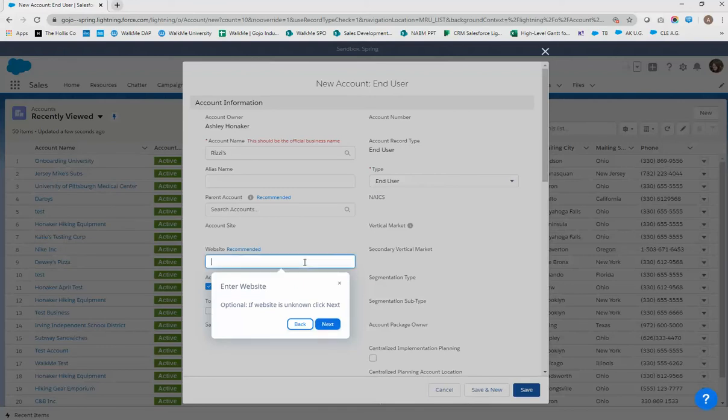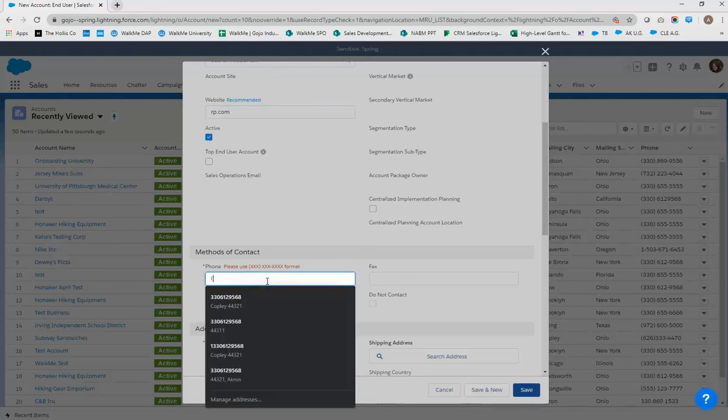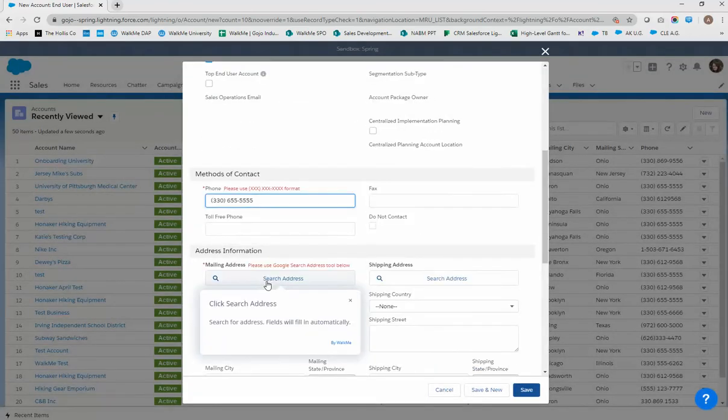If you start to type in a website, WalkMe will look for a valid website before moving on to the next step. The same thing happens when you're filling out the phone number. WalkMe looks for a valid US phone number format before moving you on to the address. There's a new Google search address tool within Lightning, so we prompt that you should use that.